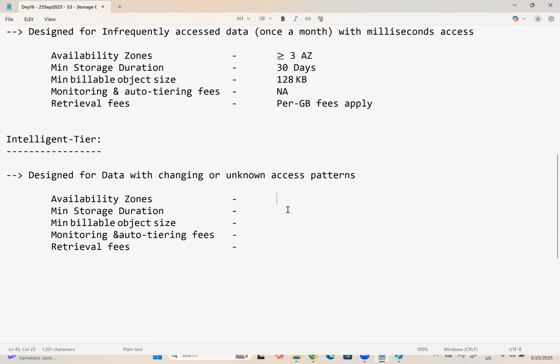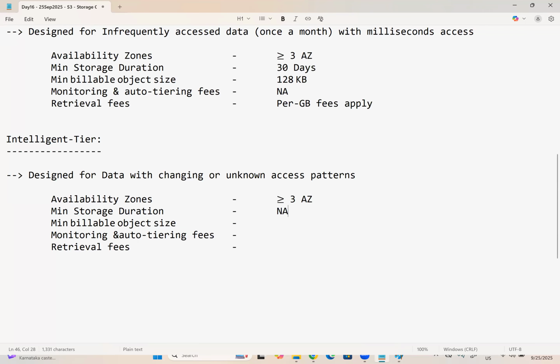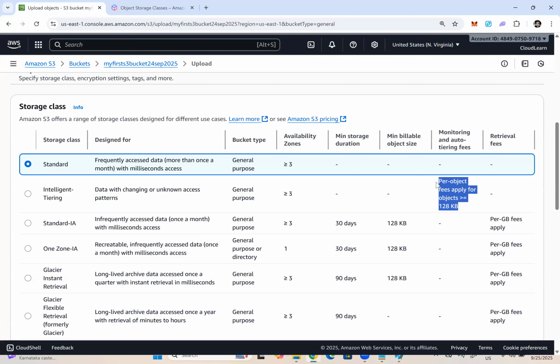So here in the intelligent tier also, the data will be stored across minimum 3 availability zones. And there is no minimum storage duration. You can keep it for 1 day, you can keep it for 10 days, that doesn't matter. Minimum billable object size not applicable. But here, monitoring charges are applicable.